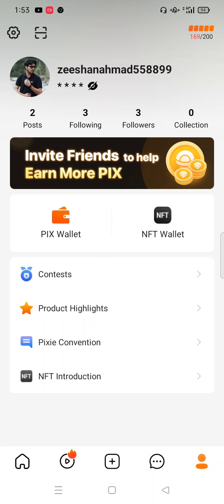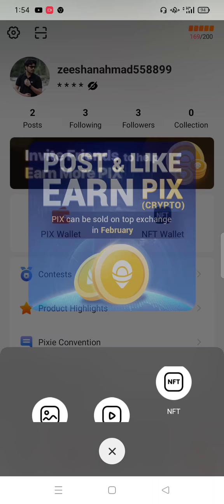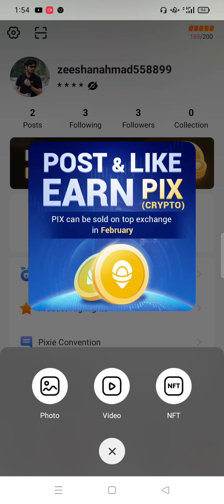First of all, if you want to upload anything, you simply click on the plus sign. If you click on that, it asks for a photo, video, or NFT. If you have a photo, you simply upload your photo. If you get more and more likes and comments, you will earn more and more PIX. If you upload a video and get more and more likes and reposts, you will get more and more rewards. And if you upload an NFT, they will charge you some gas fee this time, and you will also get more and more earnings on this NFT.